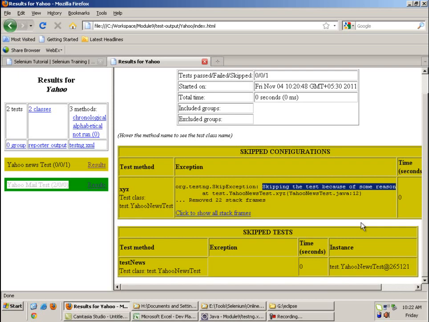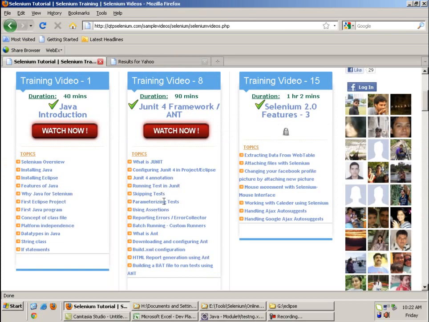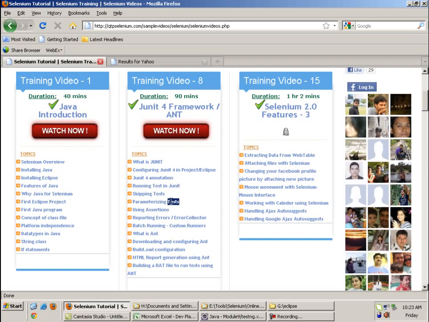Okay, so we saw how to use annotations, we saw how to run the tests in a batch, we saw how to skip the tests. Okay, this all will be used very much when we work with Selenium, when we make a framework with Selenium. Alright, now looking at the course, we have done the skipping the tests. Now we have to parameterize the tests as well. Okay, in testng you can parameterize your tests. That means you can run a single test with different sets of input data.